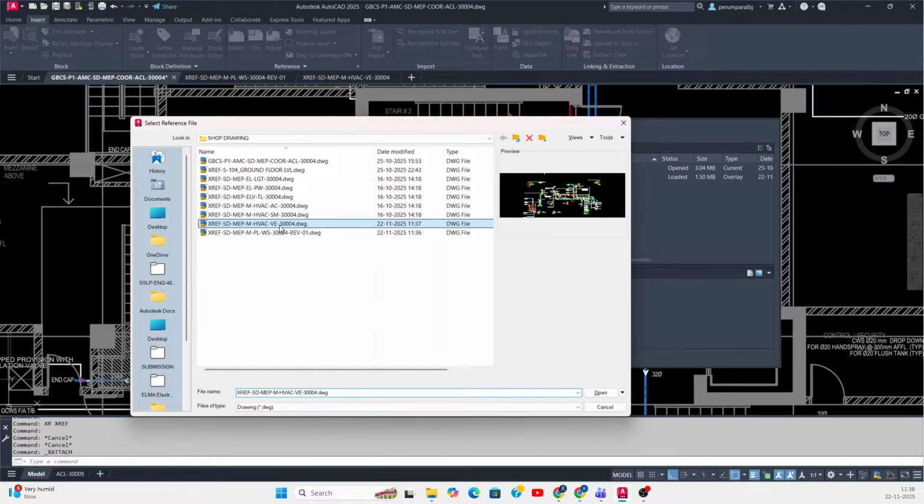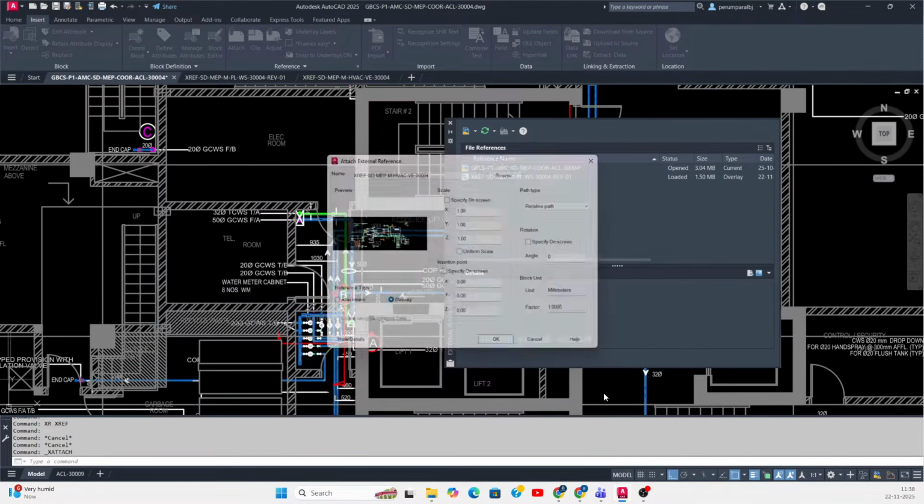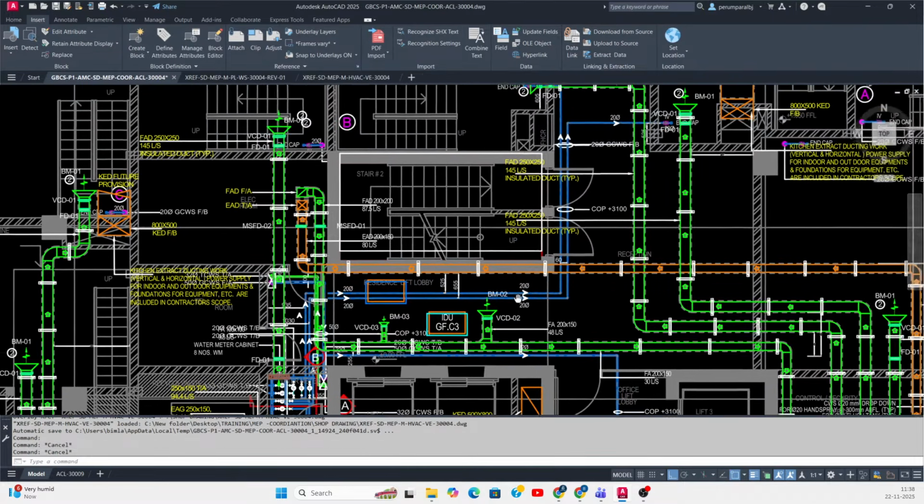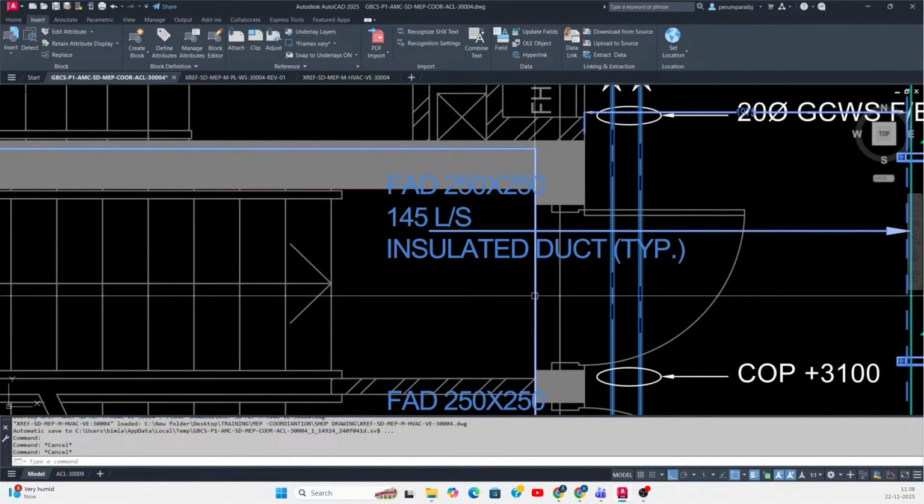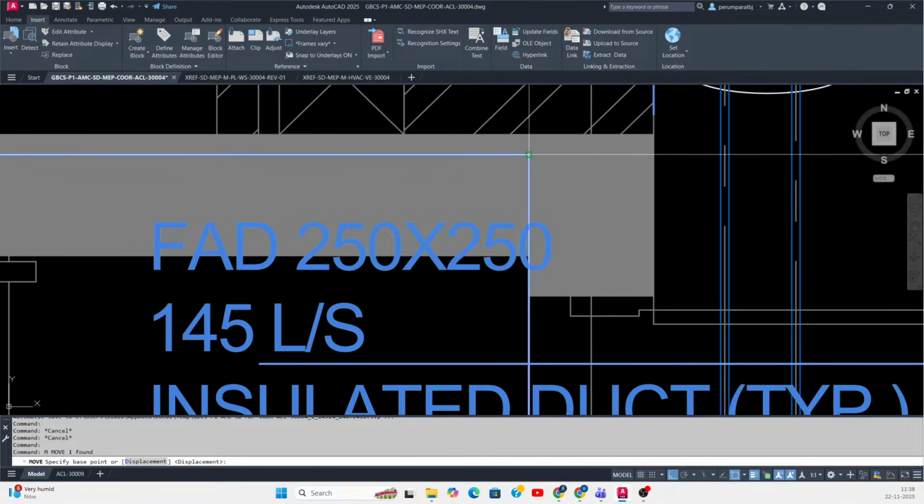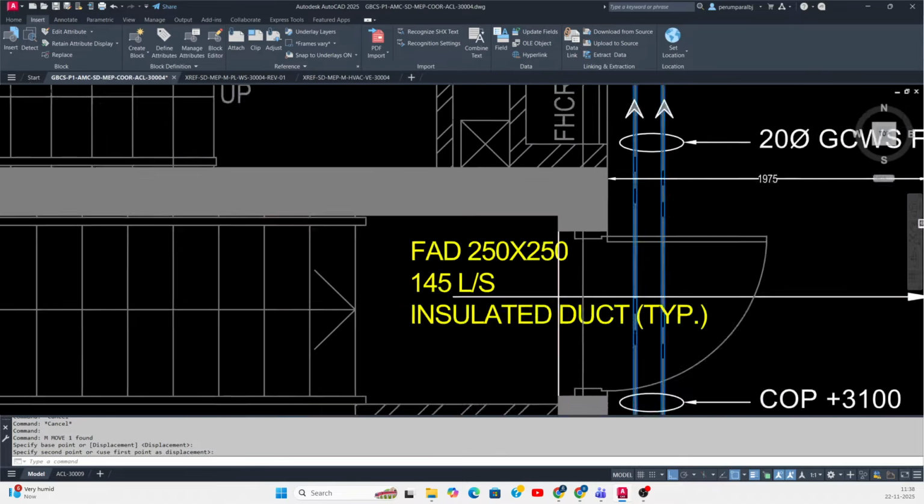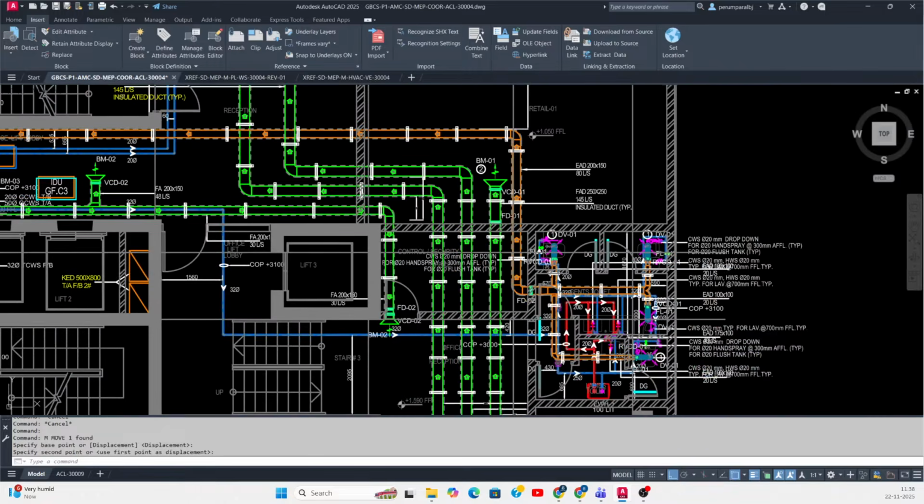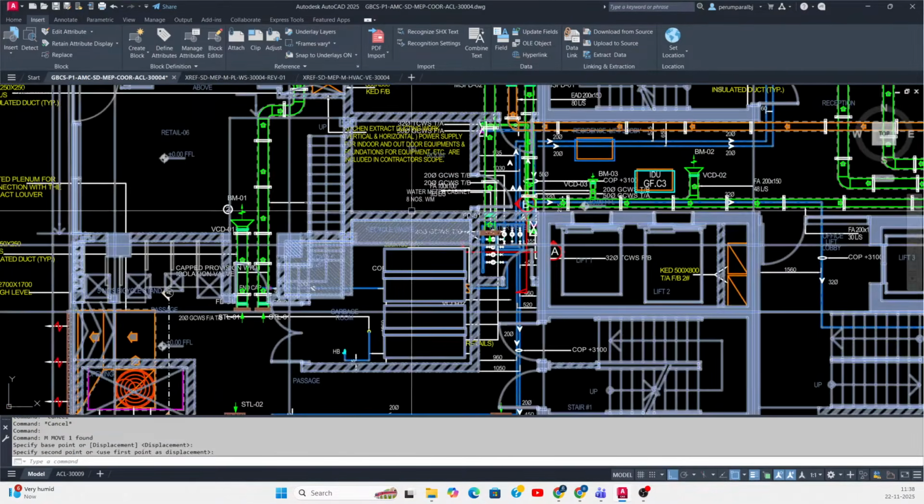So our next XREF is the ventilation. So just attach that one. It will also come up over here. You can see there was some movement we need to do. So this is our base. So just move it up to here. All the ventilation drawings also come up over here, right?